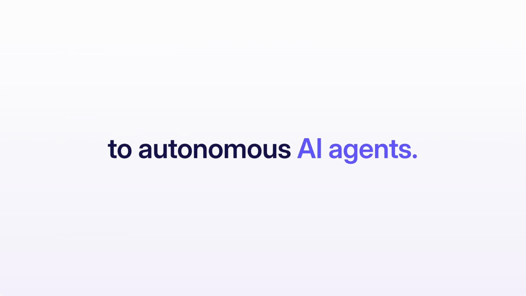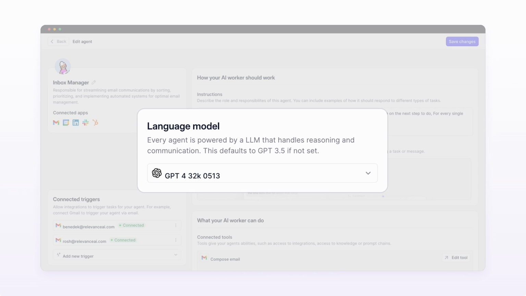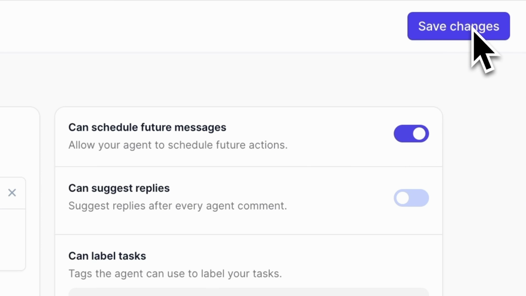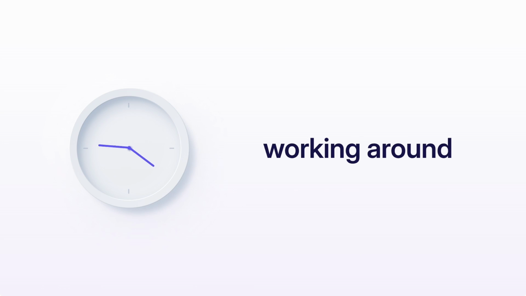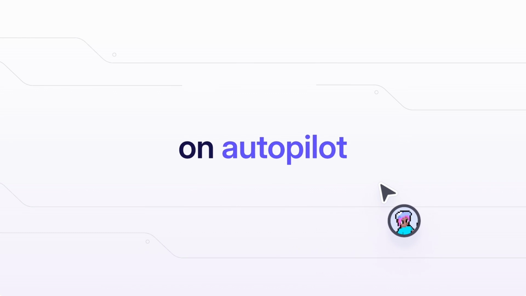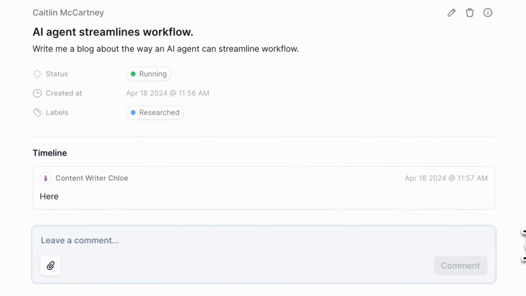Offload tedious and repetitive work to autonomous AI agents. Relevance AI agents are much more than conversational assistants. They're another pair of hands on your team. They take action, working around the clock to plan and reliably execute tasks on autopilot. The more you use them, the better they get.